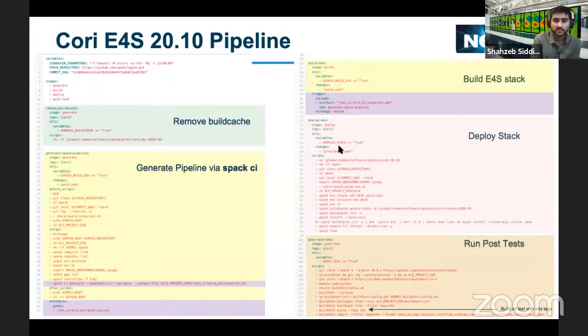And then finally, at the end, we do post installation tests. In this example, we just use Buildtest to clone the repository and run Buildtest on the E4S tag to run all the tests. And finally, at the end, we report the test results. So this was all done in GitLab.